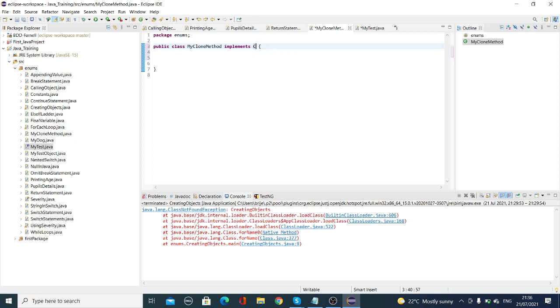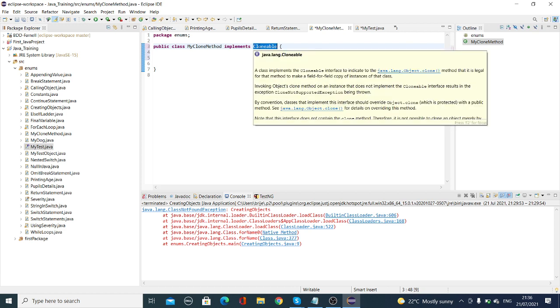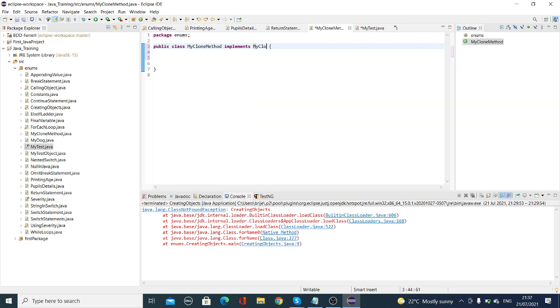What we have directly put is Cloneable. When I put MyDog, or if I put MyCloneMethod, it throws an error, because it is not an interface. But when I put Cloneable, it does not throw any error. Why? I do not have any class or interface named Cloneable, but when I implement it, there is no error. Can you tell me why?